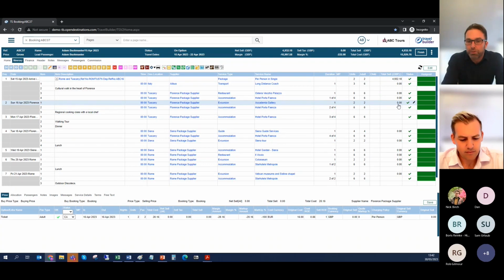Now, if for whatever reason you wanted to add something additional, to add an additional restaurant, or if the client asks for something extra, then you can add. There's lots of buttons here at the top, one of which is to add another service into the itinerary. So just because you created this booking from the package template doesn't mean you can't modify it and change things around.